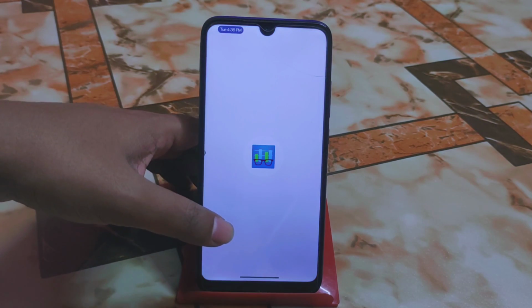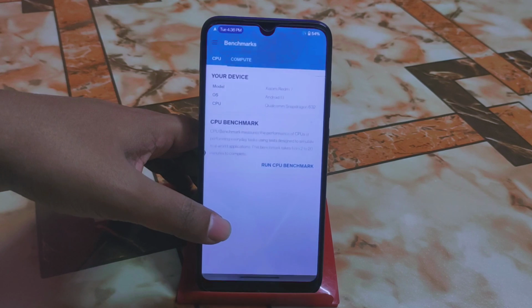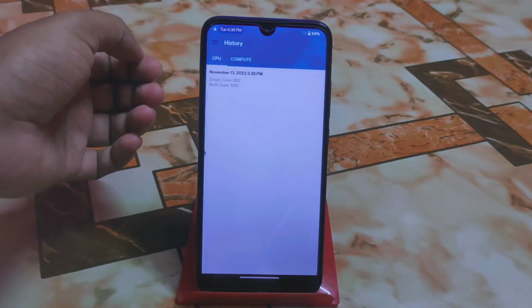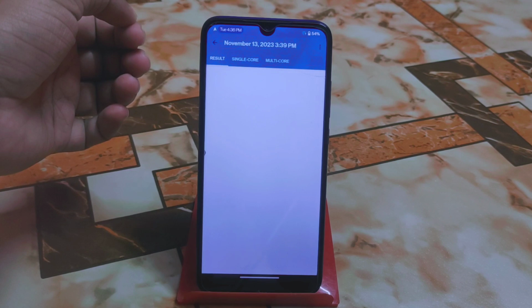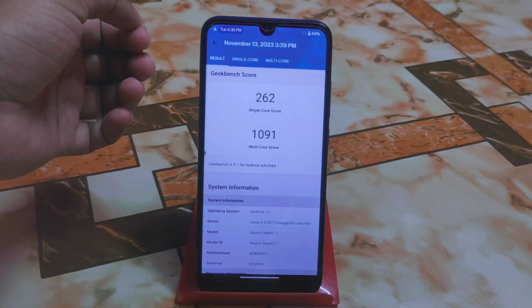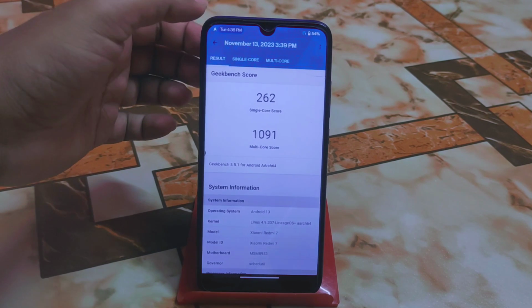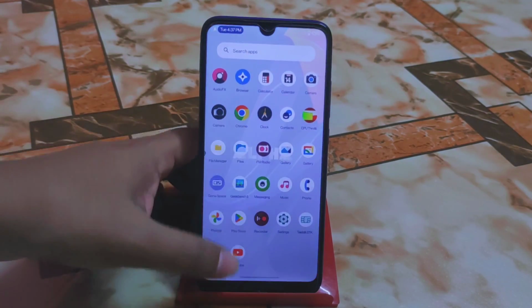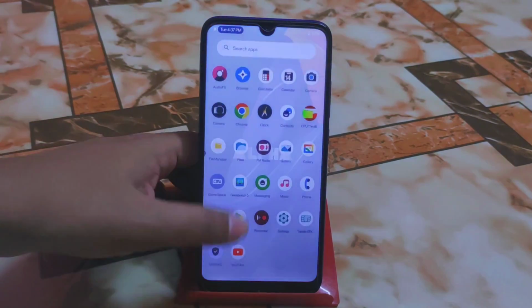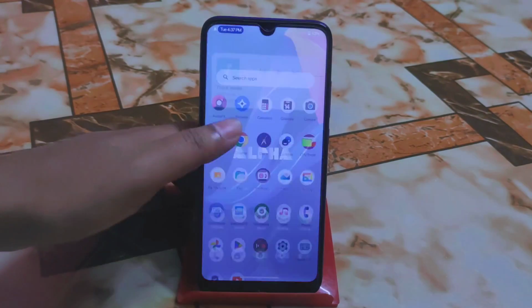And Geekbench score, let me show you this. Single core is 262 and multi-core 1091. If you keep using it, this is also very decent. If you keep using the ROM for some days, definitely you will get better performance and better results in the future.